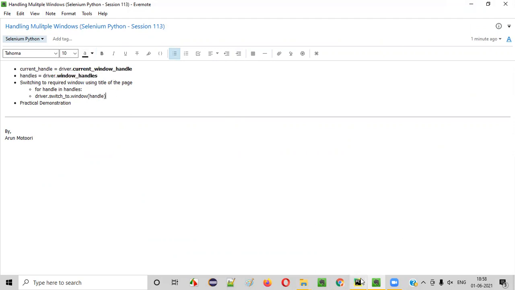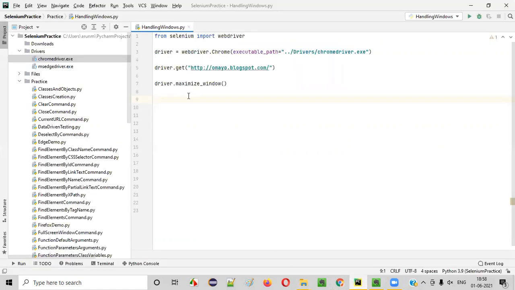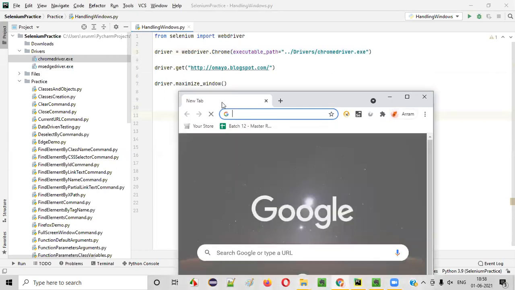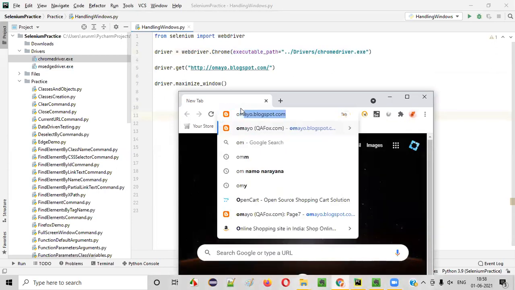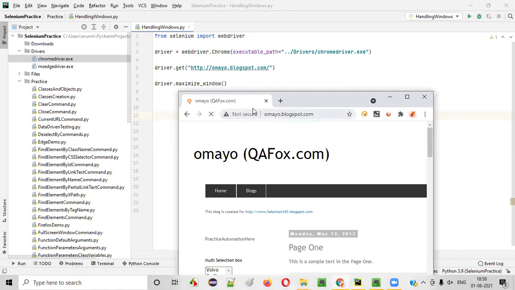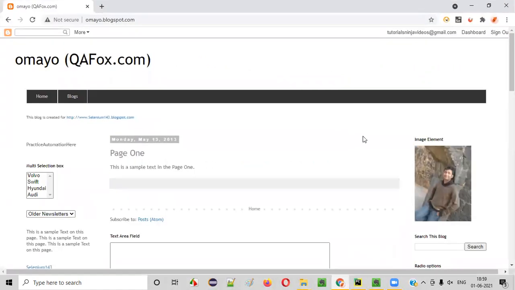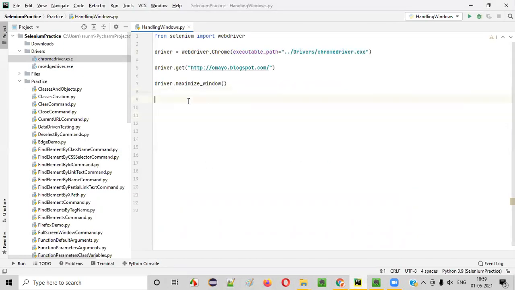For that, I'll open this PyCharm IDE where we have this Python file with some sample automation code, already written for opening the Chrome browser, opening the application URL, and maximizing the browser window. First it will open the Chrome browser like this. After that, it will open the sample application. After that, it will maximize the browser window. These three steps are done using this automation code.